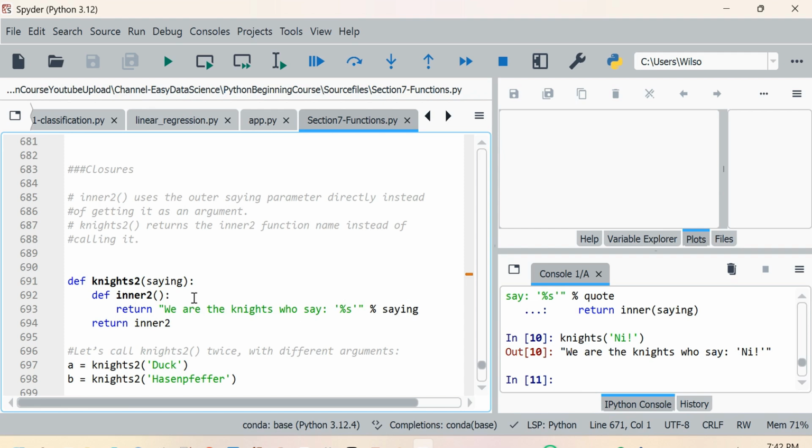Because this saying passed to the night2 can be directly used in the inner function, right? So we do not need to write anything here. We just pass it directly with saying here and then return this function. So this is called closure.